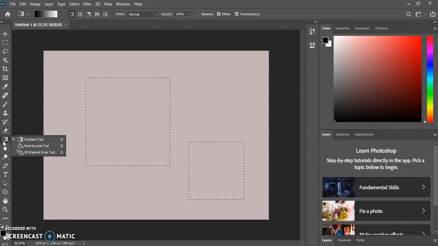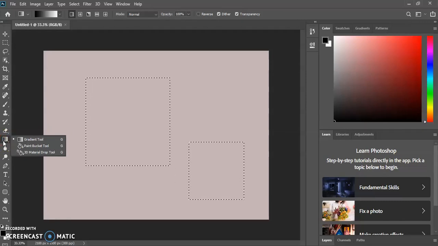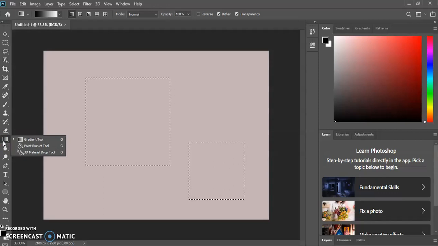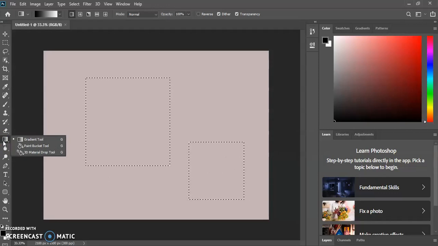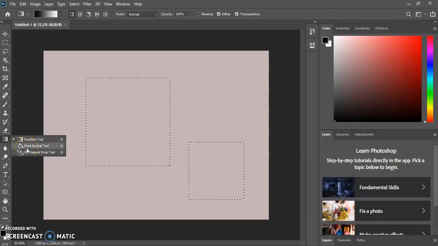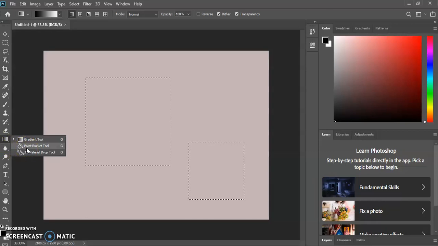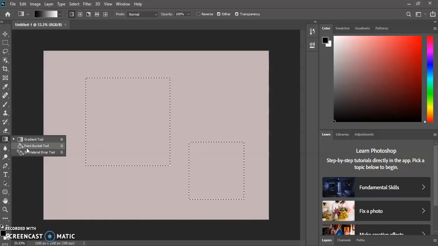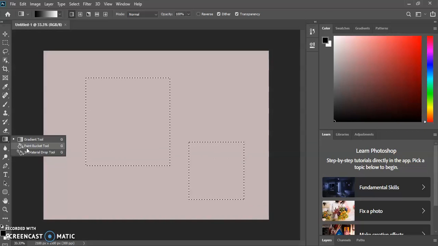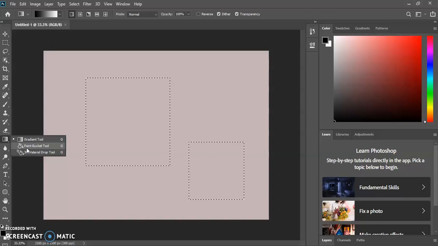Gradient tool draws gradual blends between multiple colors. The gradient editor lets you create and customize your own gradient. Paint bucket tool fills in an area of similar color with your foreground color or a pattern. The tolerance value determines the range of color that will be affected around the area where you clicked.